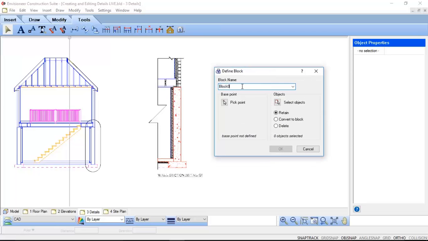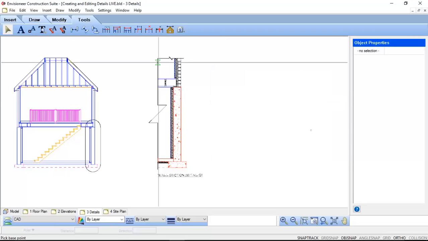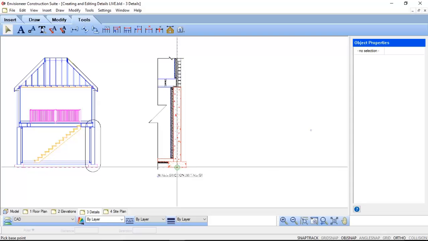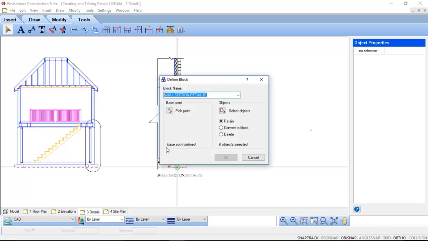So the first thing we need to do here is we need to give it a name. So let's stick with wall section detail 01. The next thing we need to do is we need to define the base point. So we need to define when it's going to insert in the future, what's that reference point going to be. So I'm going to click on that. Now, if you like, you could choose this top left corner. You could choose the bottom left corner of your text. I'm going to choose the center of my footing. You see, I come back here to the dialog. It's telling me the base point is defined.